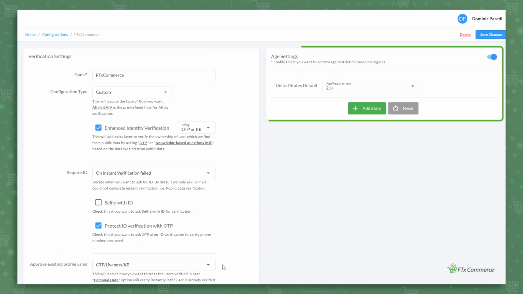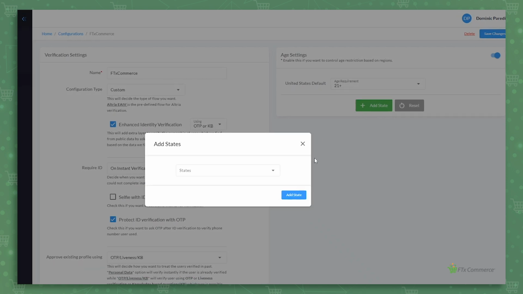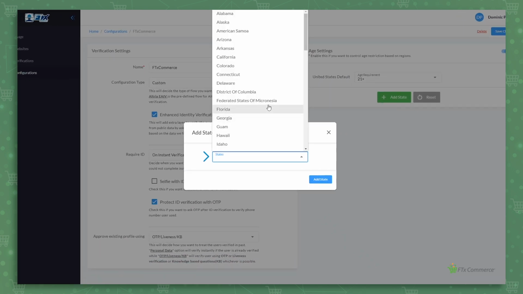And lastly, up top is age settings. You would enable this to control age restricted based on region. If you're selling items outside of the current state or area that you're in, you can select what state or area and what age validation is required in case the laws or restrictions are different between the two locations or multiple locations. Simply select what age you're required and add in the state of which you're looking for.